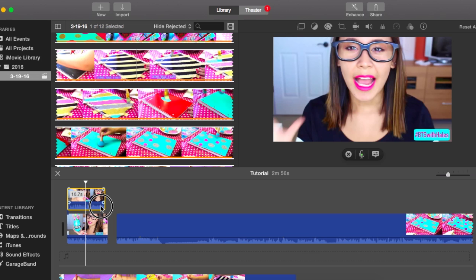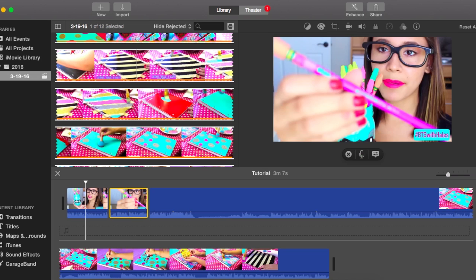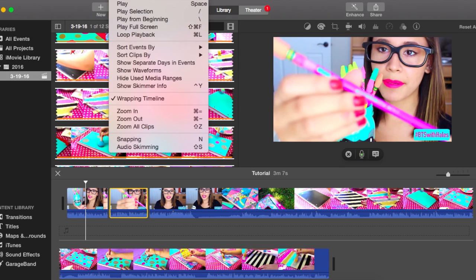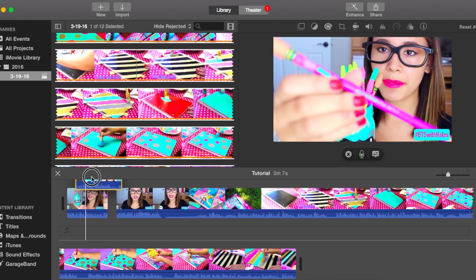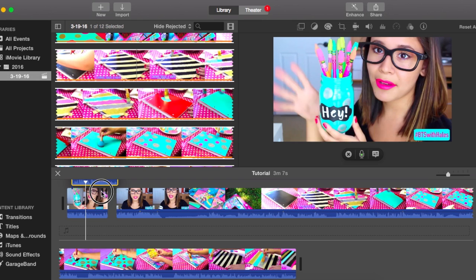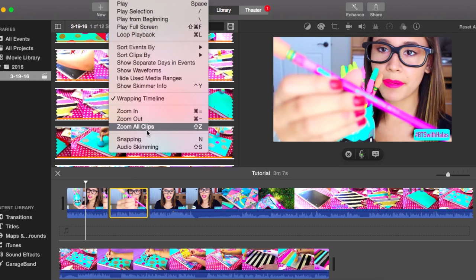So now let me turn snapping off. I'm going to go to View and uncheck snapping. So now it's unchecked, and when I try to do that, nothing comes up, and I just have to try to place it where I want it to be. So I definitely recommend having snapping on. It will make editing a lot easier.